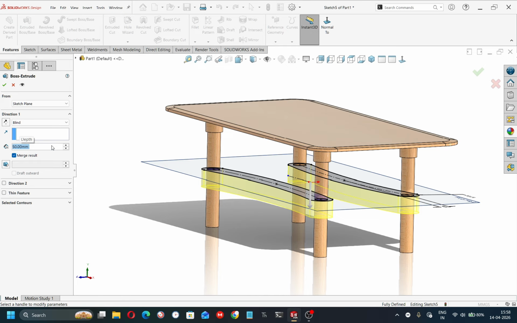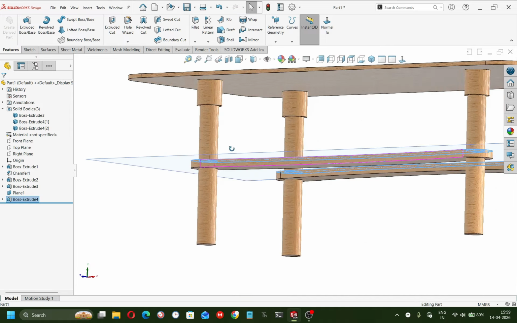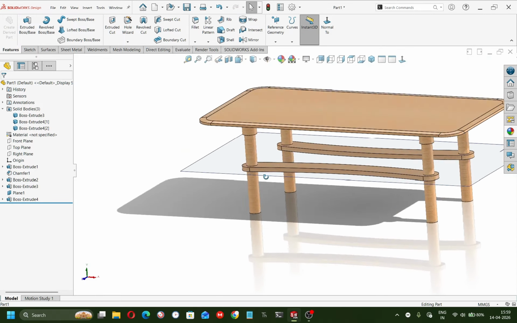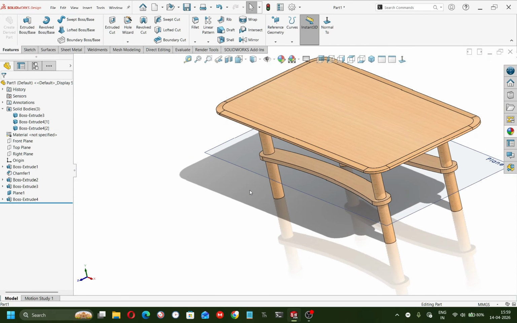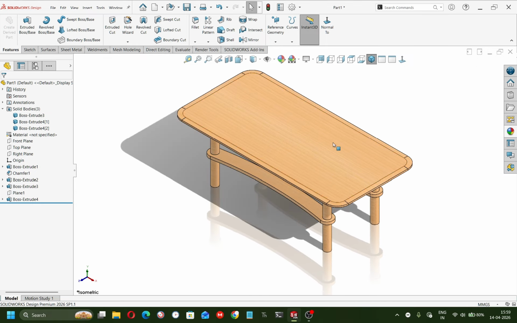Make it 50 mm. Sorry, 15 mm. Unmerge the result. So these are two separate parts. And hide the plane.